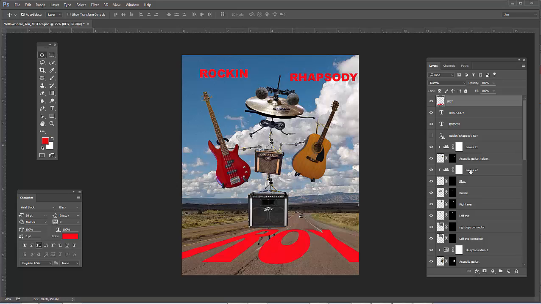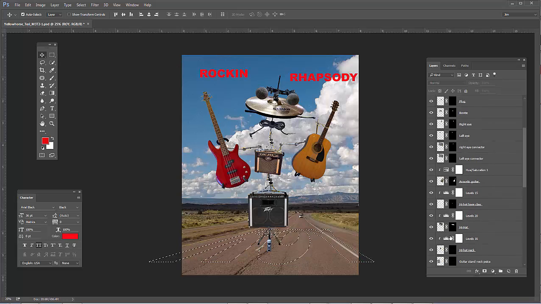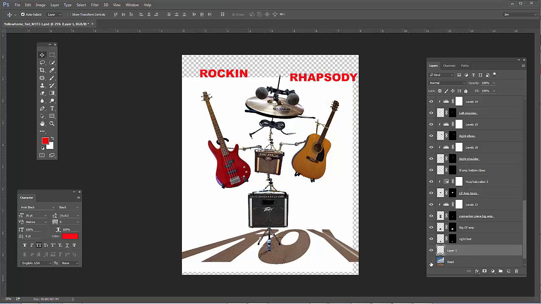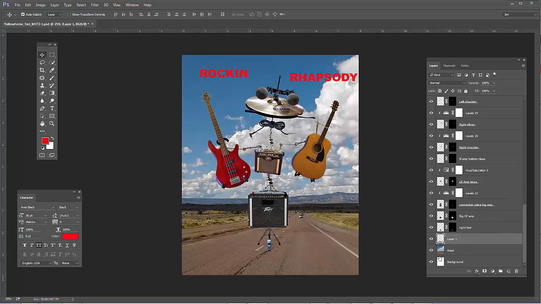So now I'll use this selection. I don't want that text on the road, so I'll Control click on that selection and hide the text layer. Then I'll go down to my road, and I'll hit Control J. What that did was copy what's in that selection to the layer above. Okay, so I have that on its own layer.